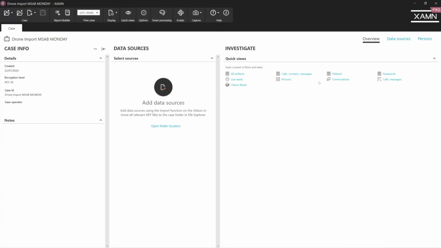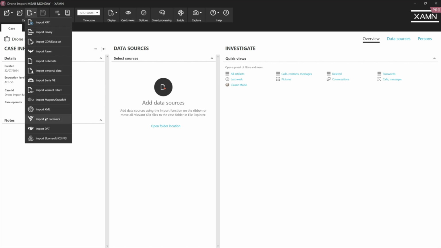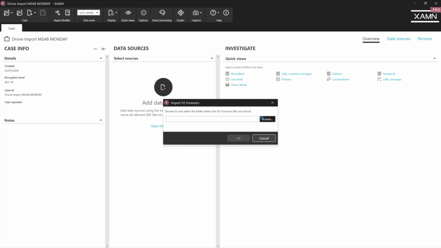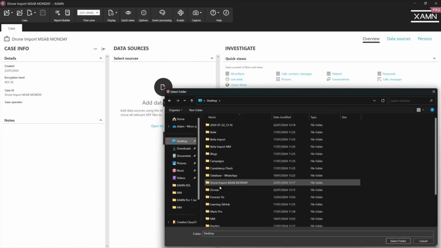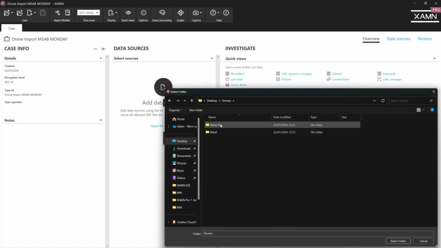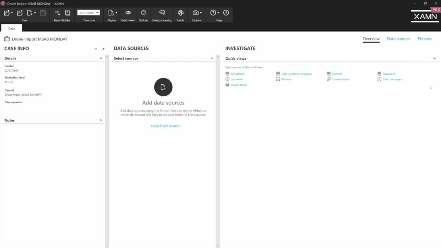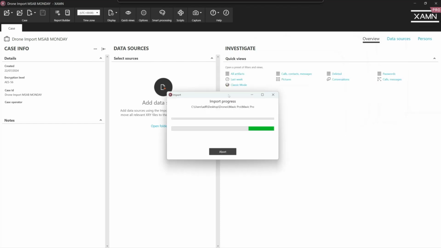So in Examine, here we go, we've created a case and now we need to go up to import. So we go to the ribbon bar, go to import, and then we select the drone type that we want. We can obviously have DJI, but here we're going to go for an import V2 Forensics. We browse to the folder. For this one, we're going to go for drones. And then I'm going to pick this first one, this Mavic Pro, select folder, hit OK, and then Examine is going to process that import.